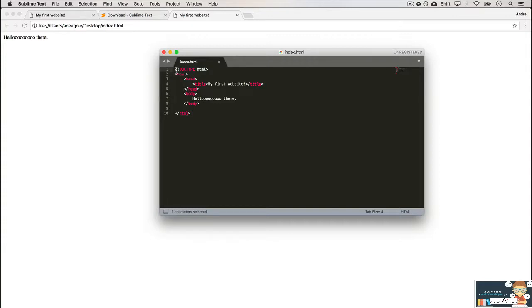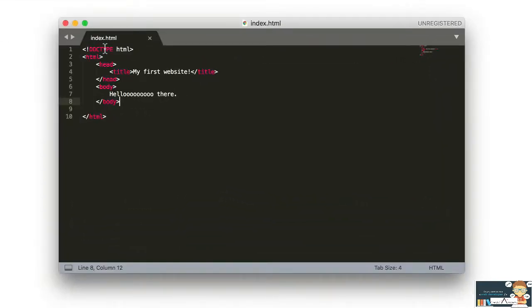And because browsers are built to know what HTML files are, it can read the syntax and say, okay, yeah, this is an HTML. Okay, you want my title to be my first website, and you want my body to say hello there. That's perfect. These are the default HTML rules that you'll see all the time. It is a little bit confusing at first, but this is it.